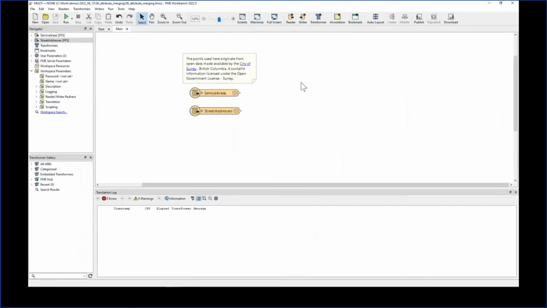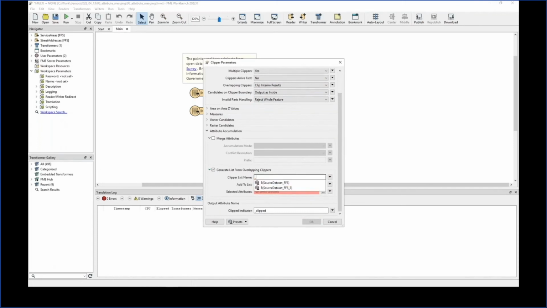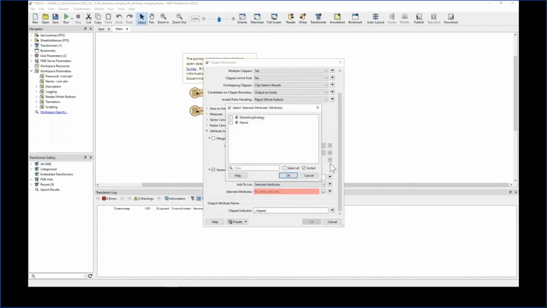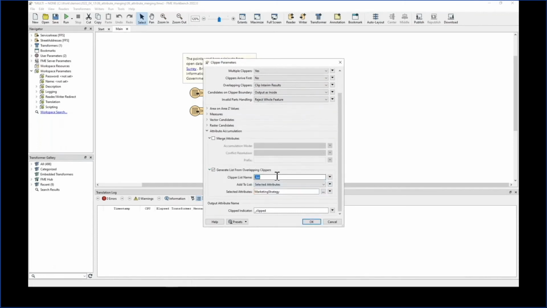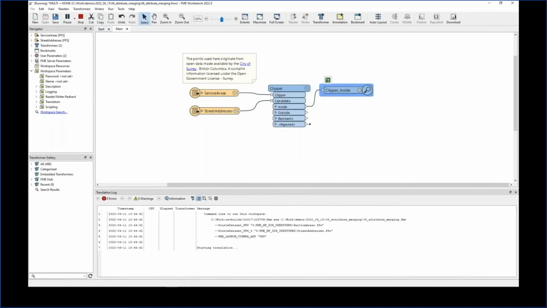So the way I'm going to set this up is I'm going to drop down a Clipper transformer. I'm going to use the Clipper service areas as my Clipper features, the street addresses as my candidate features. Because I know that my Clipper areas overlap, I'm going to change this to clip interim results. And I'm going to generate a list from overlapping Clippers. I'm going to give it a list name, and I'm going to say marketing strategy. I'll connect an inspector and I'll run it.